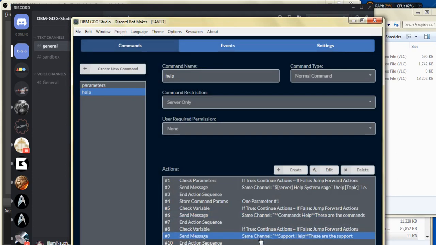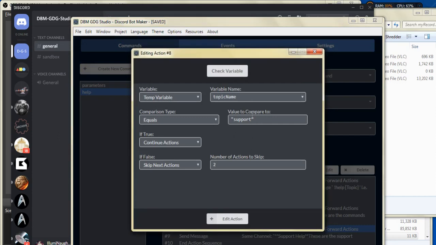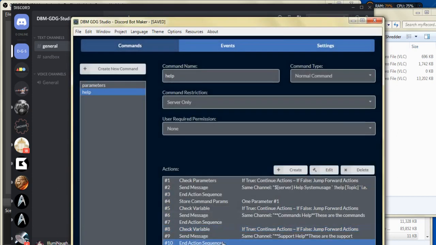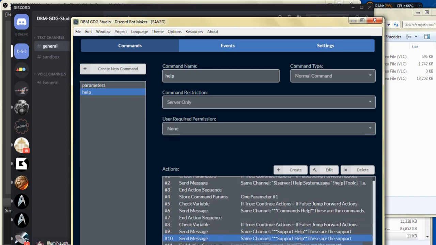It's a pretty rudimentary help system, and you can expand it simply by creating a check variable, cloning this one here, and in the value to compare, entering any of the topics for your help system that you want included. Another thing we can do is, what if the user puts in a topic that's not mentioned in there? What we can do is copy this send message here. We'll clone it and put it underneath the end action sequence.